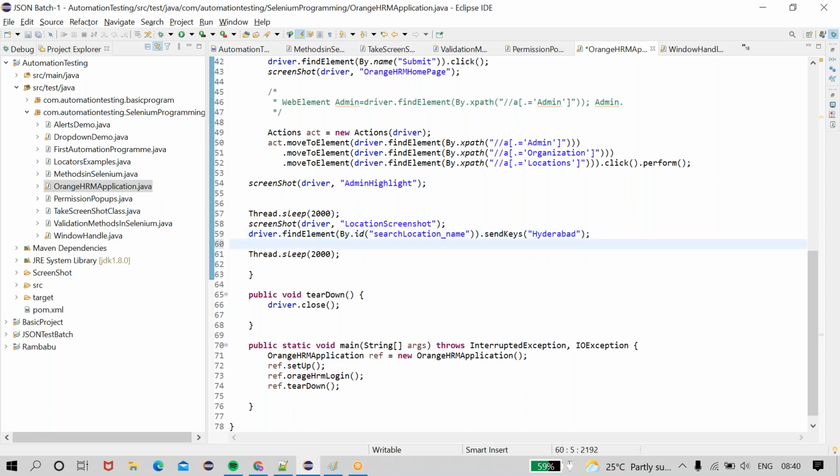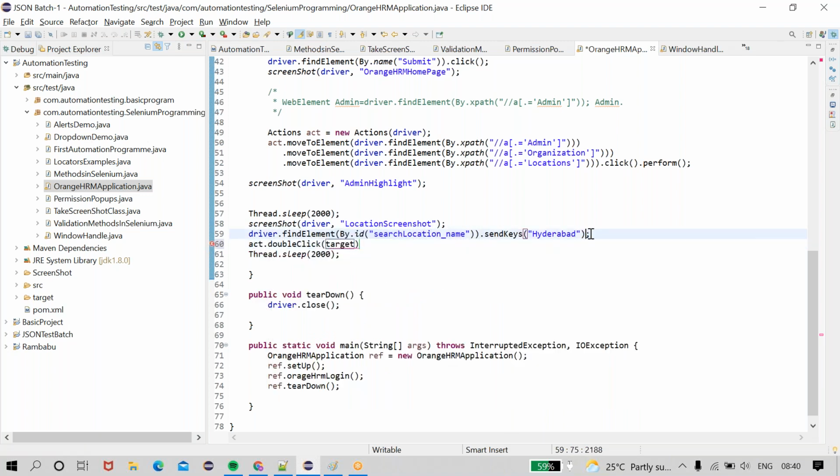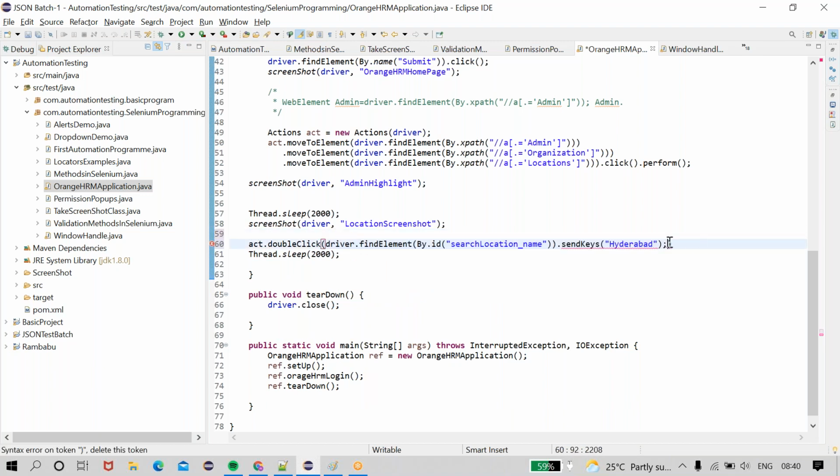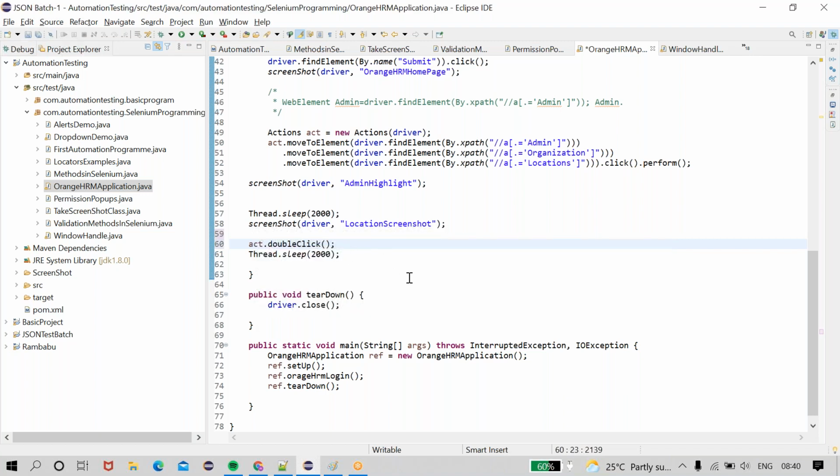Simply, I am going to perform the double click operation. See, actions dot double click over this web element. I can store this into the target location. Here I want to perform the double click operation. See what will happen. Oh my god.